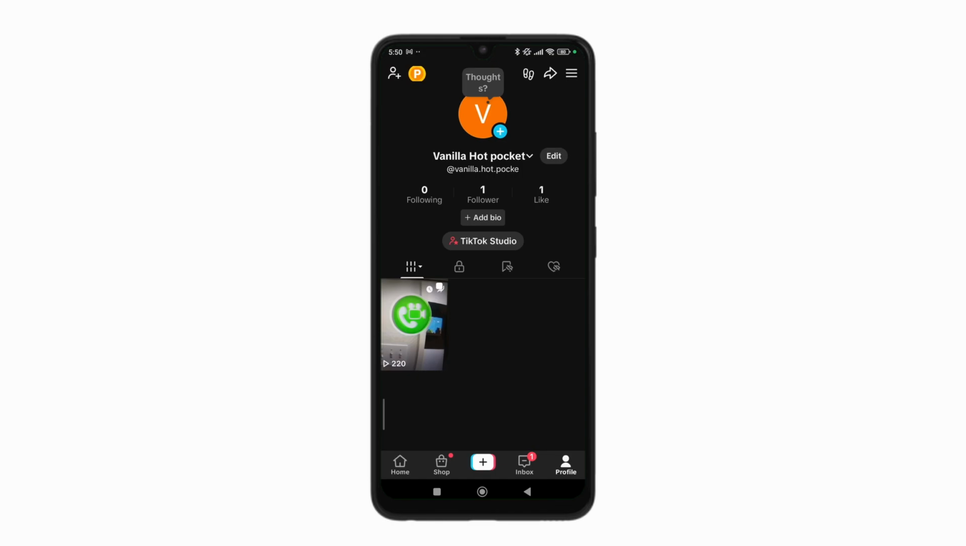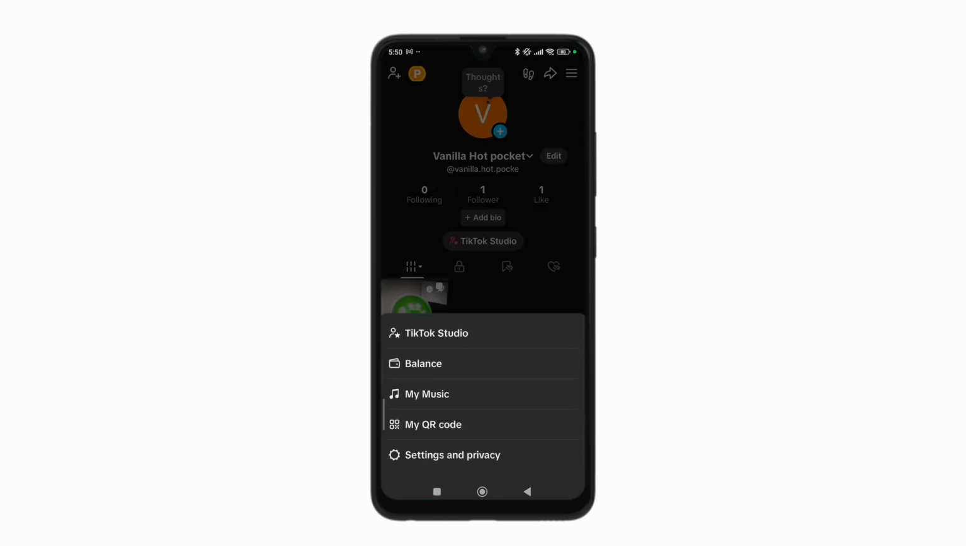I'll show you in the quick and easy way how you can claim live rewards on TikTok. So for example, here I'm on TikTok. I'm on the profile section of the app. Now just from the profile section of the app, you want to go to the three-part section up top here.